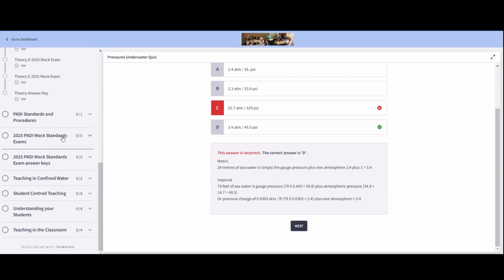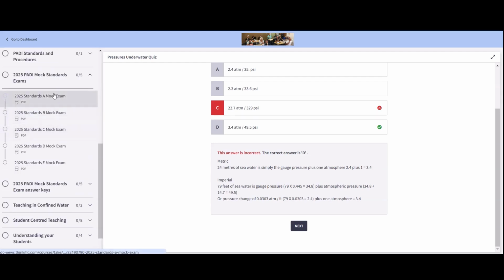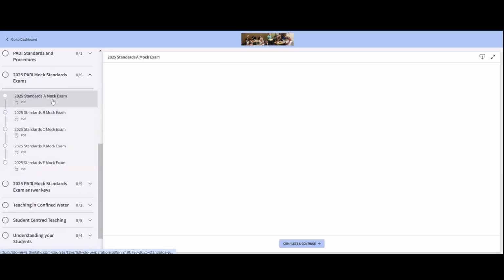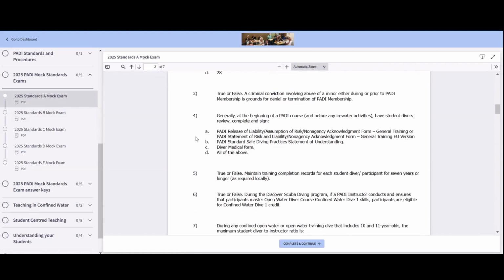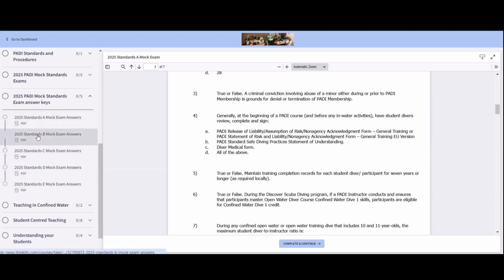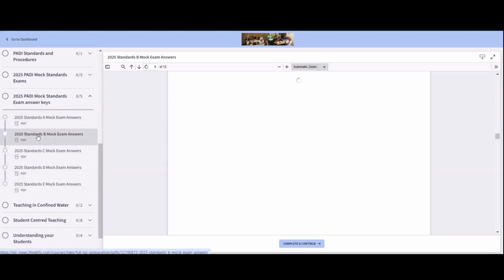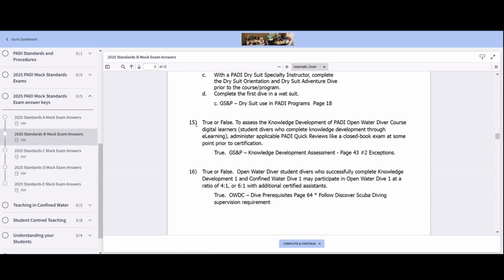So there's 50 questions. Just take a quick look. We've got standard exams, A, B, C, D, and E. If we just look at mock exam A here, you'll see the questions here. Now, once you've done those, you can have a look at the answer keys. They're down here. And the good thing about the answer keys is you'll see the questions here, and you'll get the answer, whether it's true, false, or A, B, C, or D, or whatever the answer is.